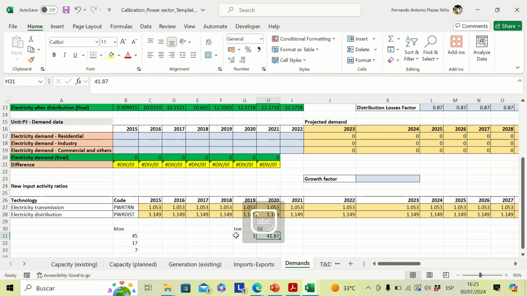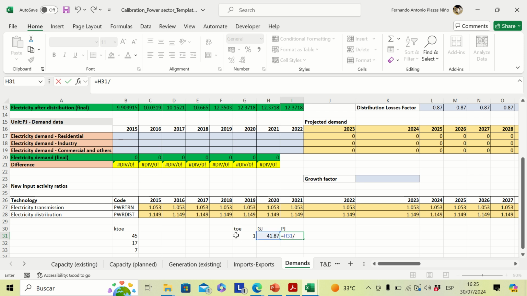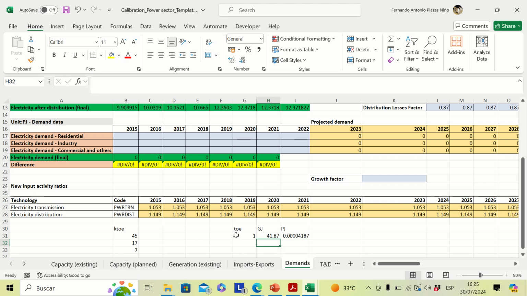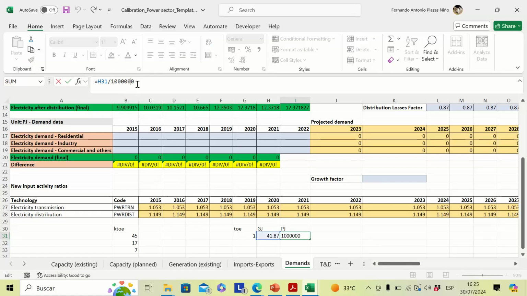In this case, in terms of petajoules, it would be this value divided by 1 million, right? Yeah, 1 million in this case. So it would be like this one. But if we want to do it in terms of kilotons, it means that it will be divided by 1000.